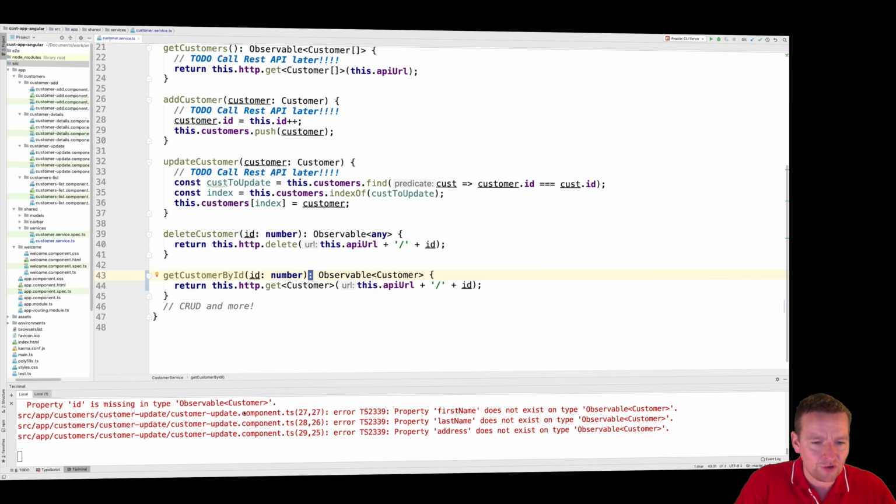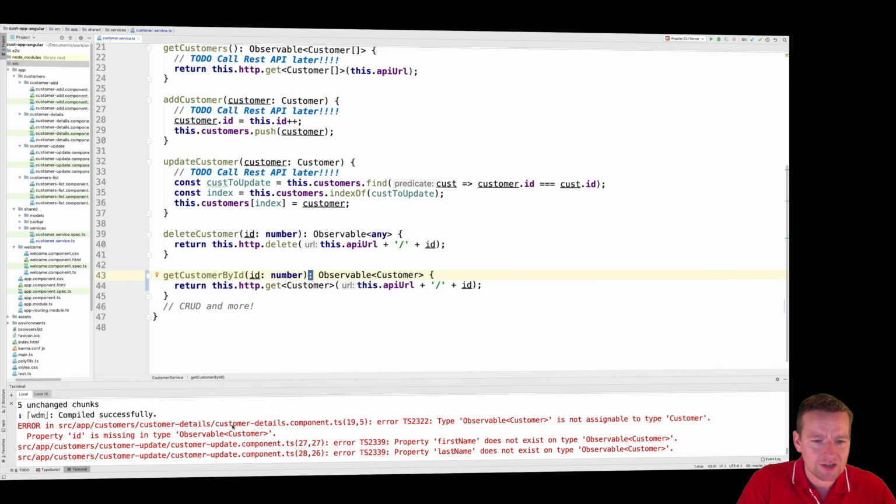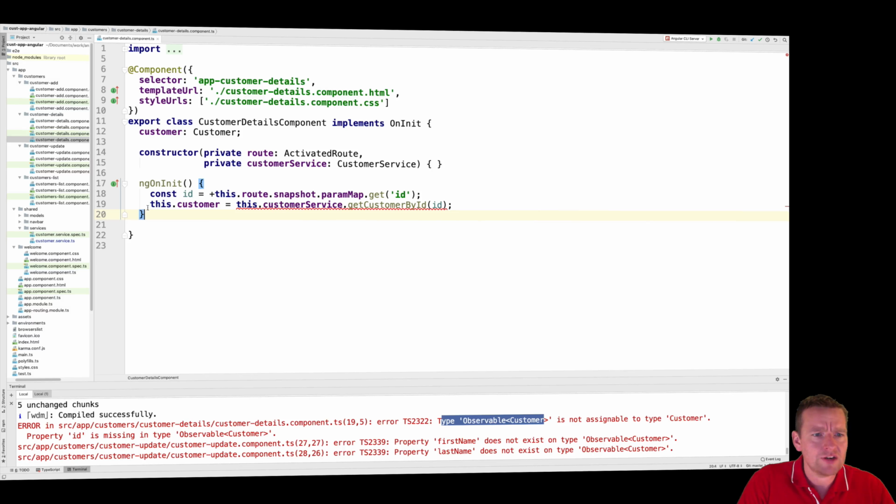I just need to solve all these issues that I have now, because for the details component, we're getting an error. Because I explained that I return an observable customer, I'm trying to assign an observable customer to a customer, so I need to go and fix that, of course. Let's go into the customer details, and notice right here, this is just a customer, but what I'm returning is an observable that has a customer inside it. So let's fix that.